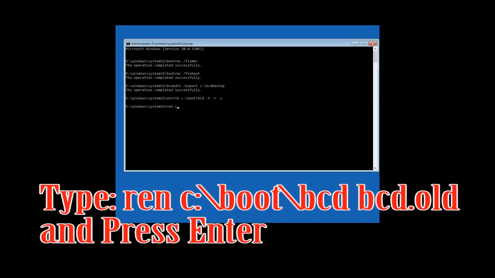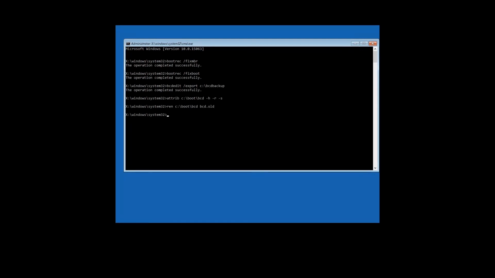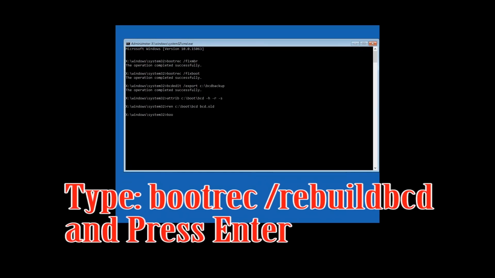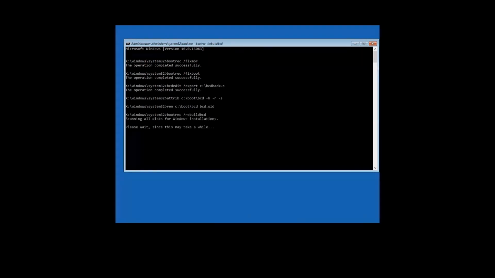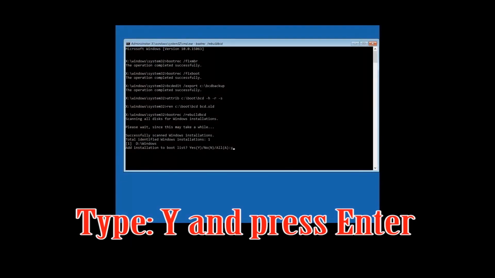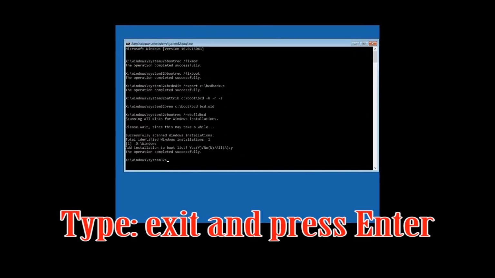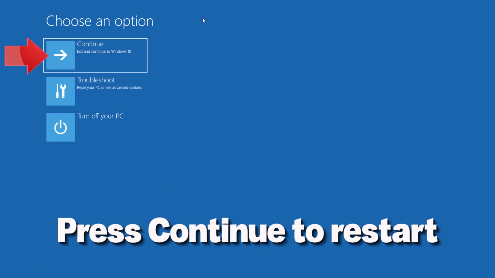Type ren c:\boot\bcd bcd.old and then press Enter. Type bootrec /rebuildbcd and then press Enter. Type Y and then press Enter. Type exit and then press Enter. Press Continue to restart.